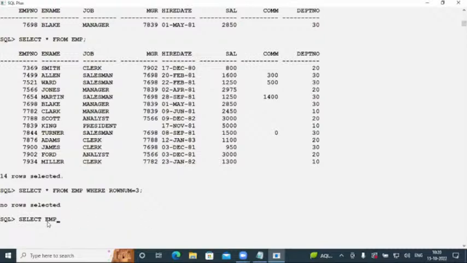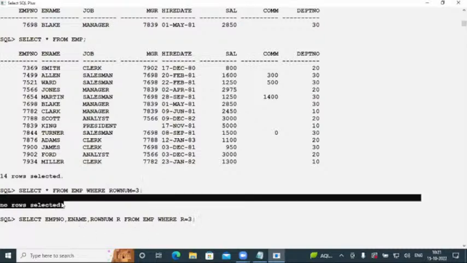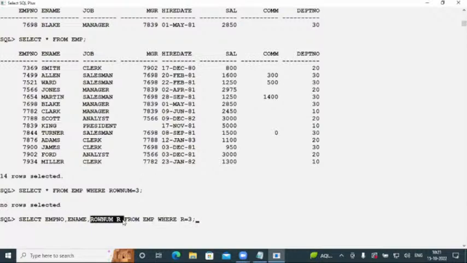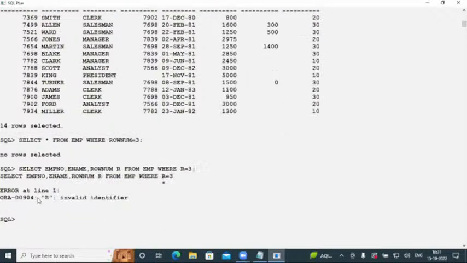So now what I want to do? Let me try with EMPNO, ENAME. Next I'm using ROWNUM R, where R is an alias name, FROM EMP WHERE R = 3. But we just discussed, column alias names we cannot use directly under the WHERE clause. Yes or no? If you try this directly, it is not allowed. Even with the alias name, it is not allowed. Then what should I use?